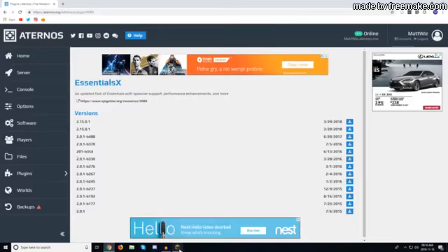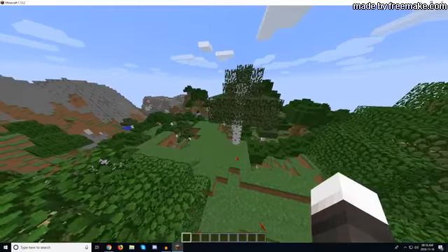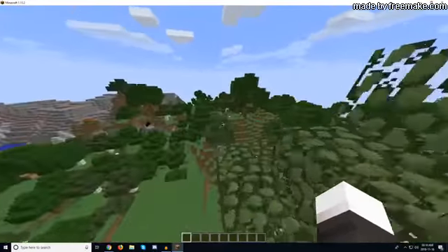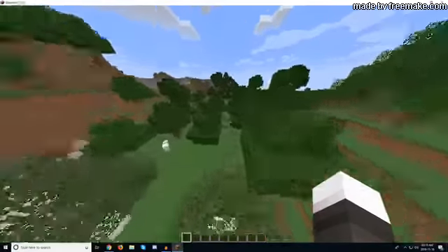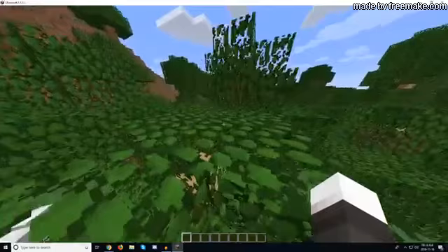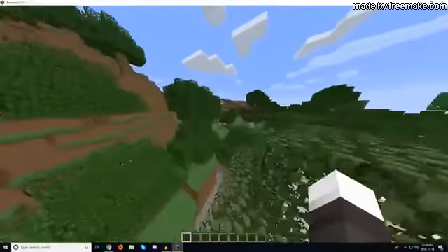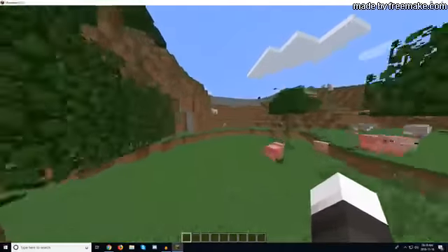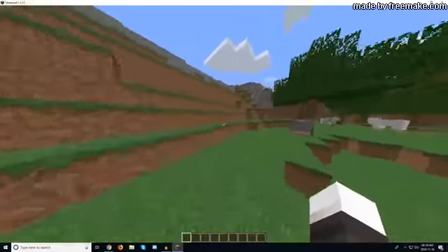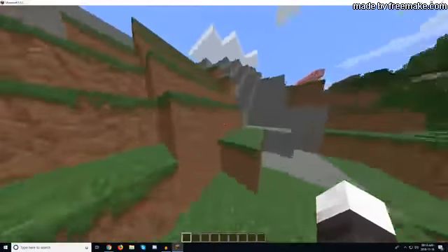EssentialsX is an updated fork of Essentials, so if you're going to download Essentials, make sure you use this one. Okay, so as you can see, I'm on mattwiz.eternals.me. Please don't join. I have a whitelist, so it won't really work. But yeah, this is my server, running pretty well, as you can see. Sprint around, little to no lag.